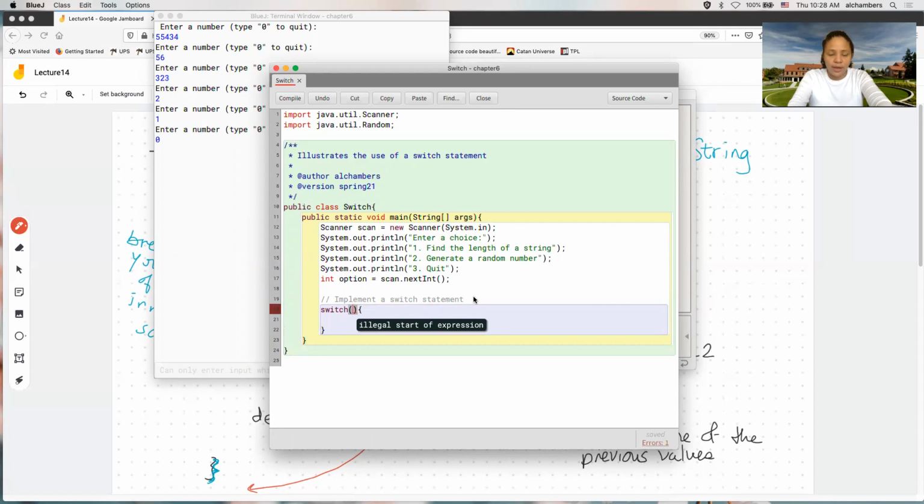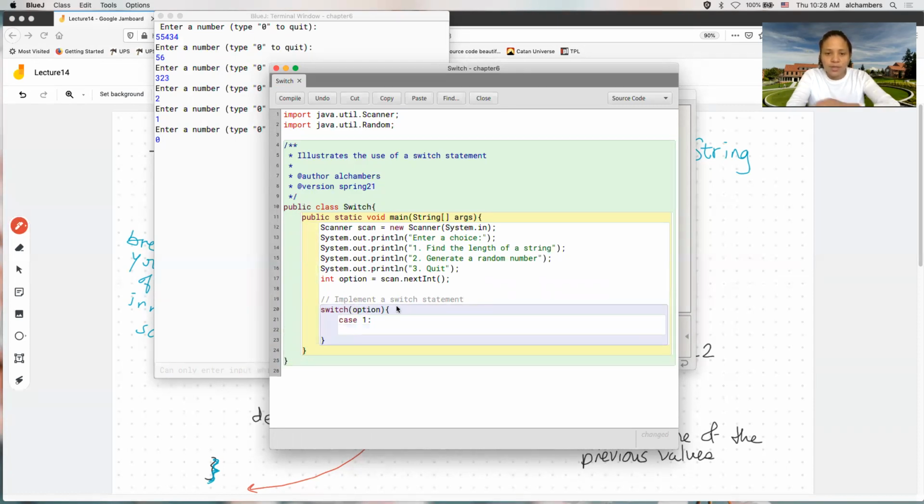Okay. And then we need to put in the name of a variable. For us, we want to switch on, or we're interested in testing the value of the option variable. Then we've got 3 cases we're interested in. So we have case 1. This is a 1 because here, if the user typed an integer, if they typed 1, then option is going to store the number 1, and we want to check if it has 1.